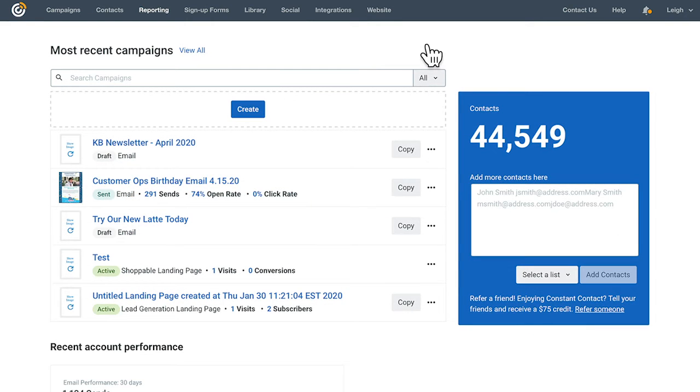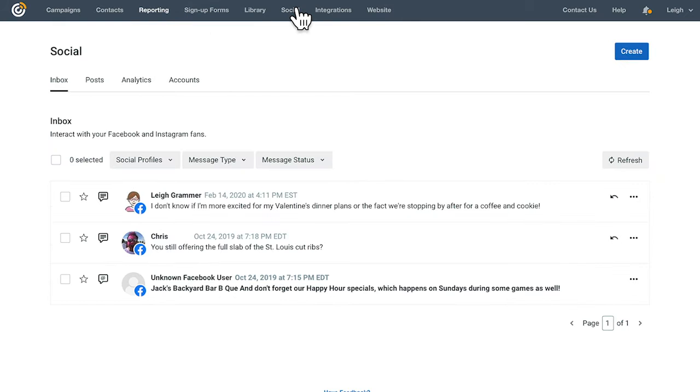Once you have your accounts connected, click Social to go to your inbox. Any messages, mentions, and comments will display here. And to clarify, this is not just activity on your Constant Contact posts. Any comments, messages, and mentions will display here, so you no longer need to leave Constant Contact to go interact with your contacts on Facebook and Instagram.